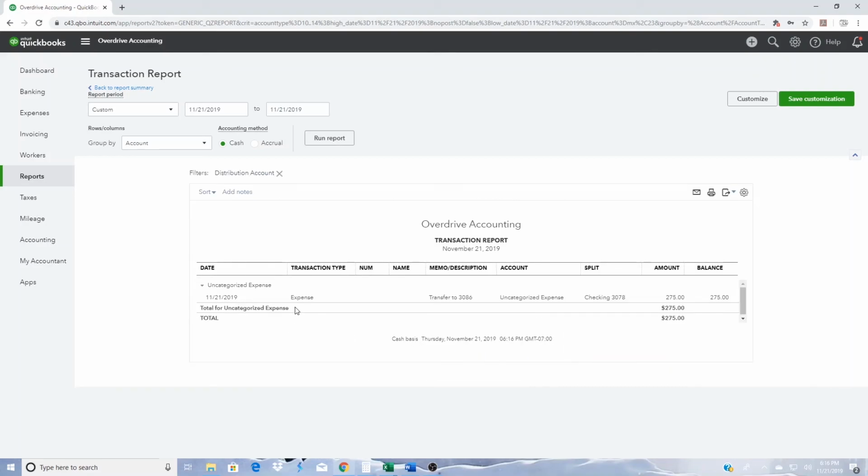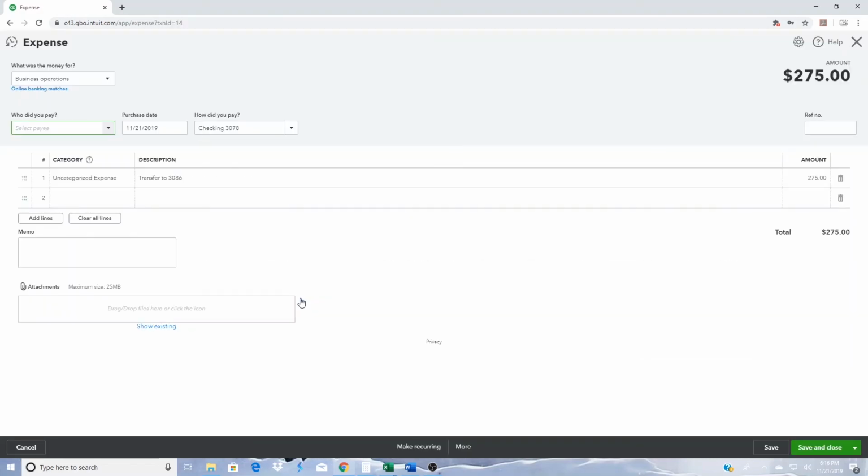Okay, so we can see we have one item in here, an expense. Let's click on it and see if we can get a little more information. Okay, so we have an uncategorized expense. We have a transfer to 3086. It's coming from checking 3078, just like the other part of the transaction was saying.